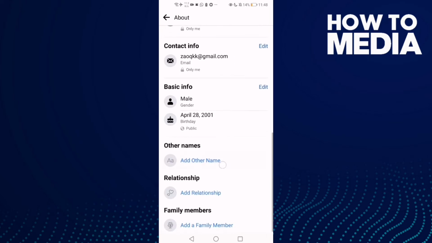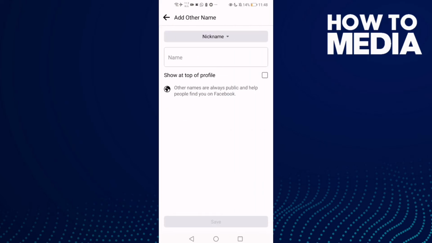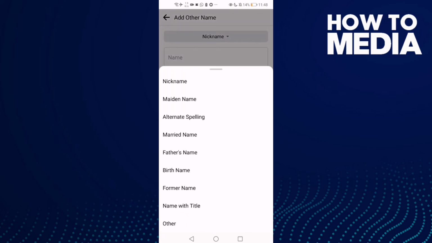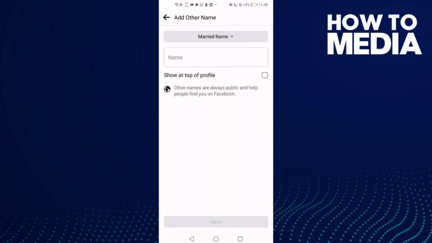and now click add other name and click this one and select married name, and now just type your married name here, and if you want to show it at top of your profile, click this one and then just click save.